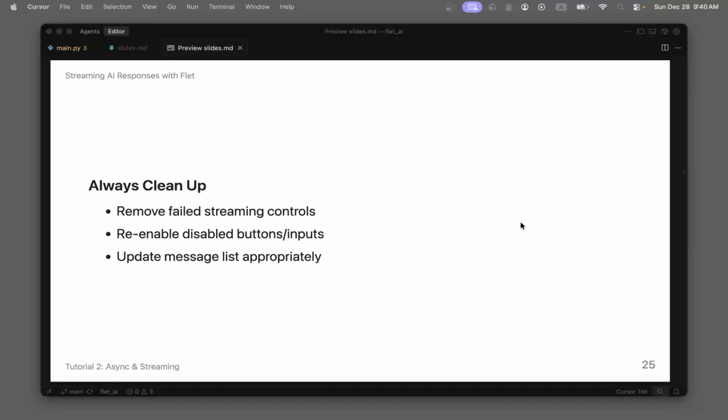For the UI to be usable, you need to remove the failed streaming controls or those elements on the UI that have failed. Then you need to re-enable the buttons and update the message list.